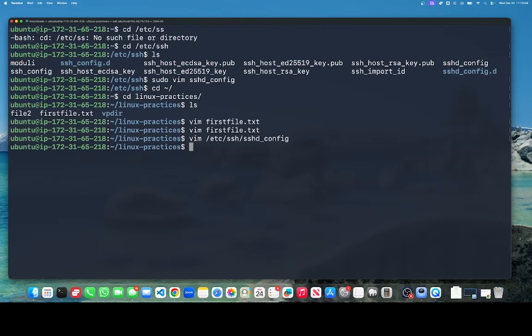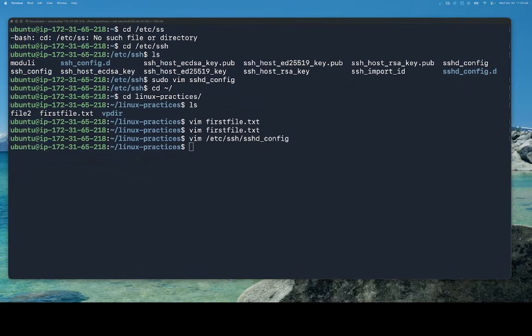Vim, like I mentioned earlier, is an editor for Linux, and this helps you manipulate configuration files, make changes to a file, and clean up as much as you want. So thank you. I'm moving up to the next topic.